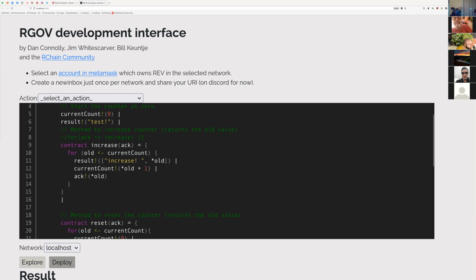The state of the Rholang machine is a tuple space. Right, and the tuple space cannot be deduced.